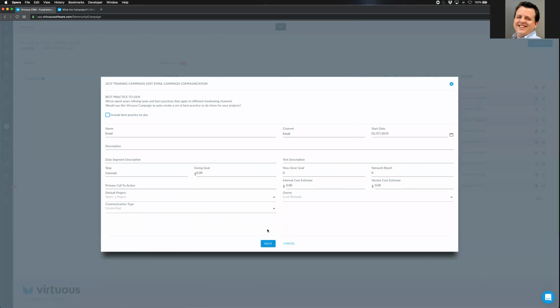That creates the campaign, and it starts to walk me through setting up each of these communications. At the top it says, would you like some best practice to-dos? If you check that box, it'll ask who owns the tasks. And at that point you might say, wait a minute, what does that mean?